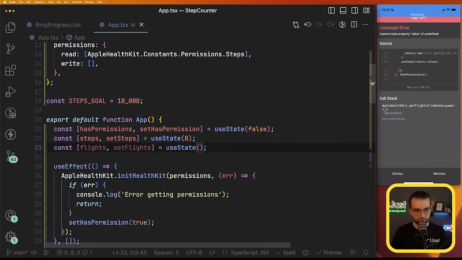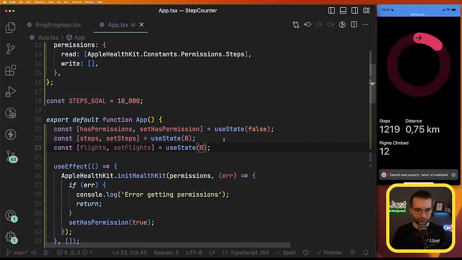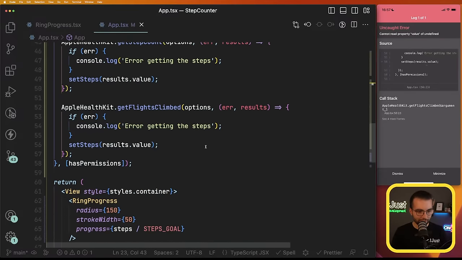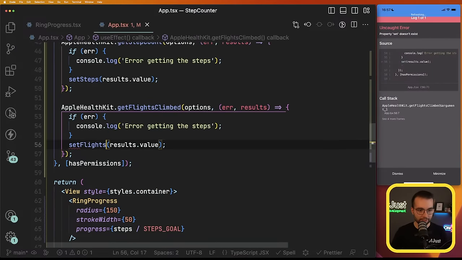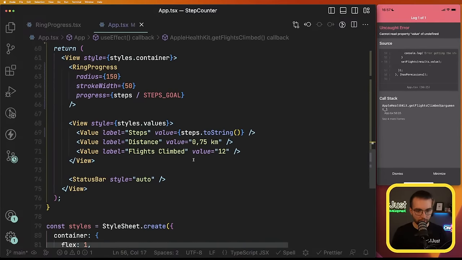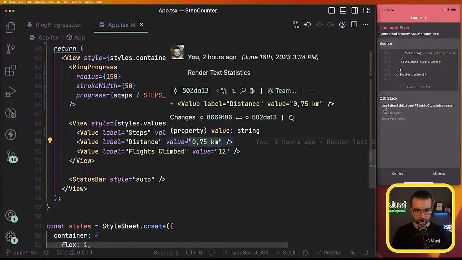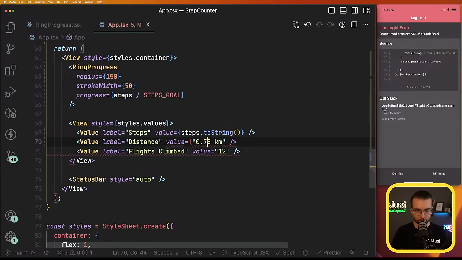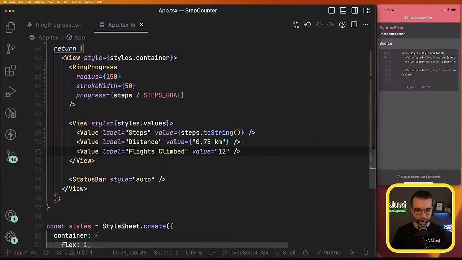Can anyone explain what flights mean in this context? Why is it flights climbed? Explain for a dummy like me. So here, when we request them, we set flights like this, and where we display them. It should be this one.